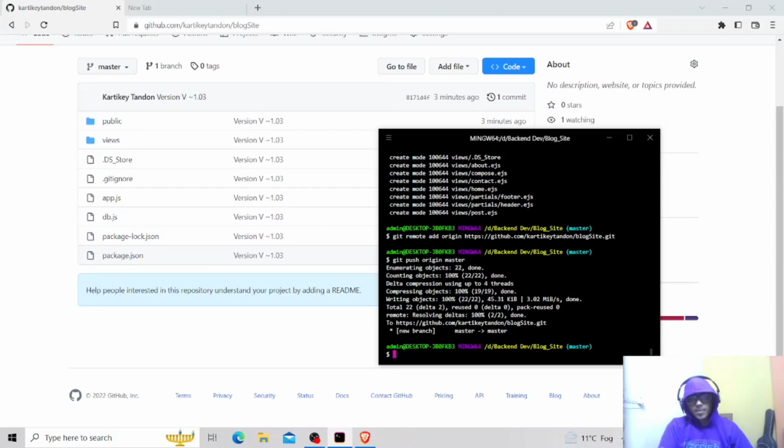After that, you simply push the code, git push origin master, with the name of the branch. If you don't want to work in the master branch, you can simply type git branch and the name of the branch, and after that switch onto that branch with the help of git checkout. So I think that was probably it.